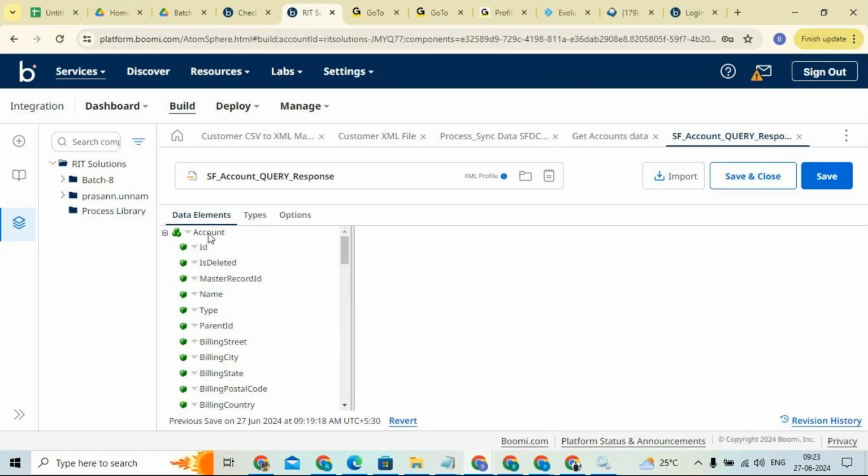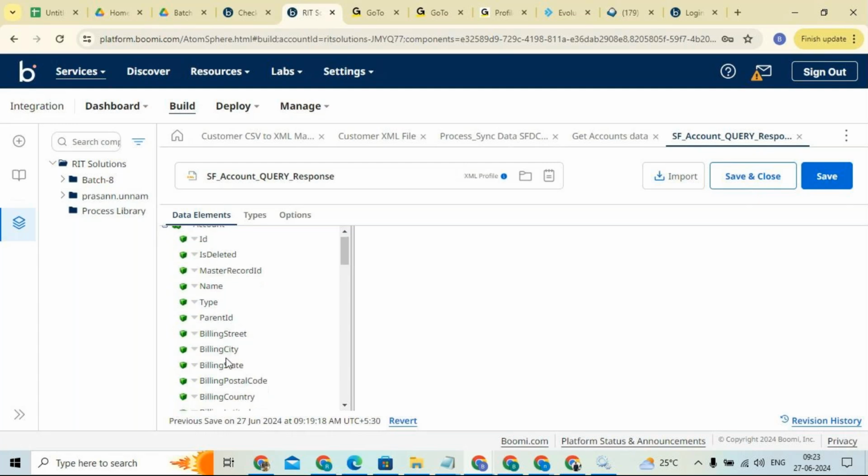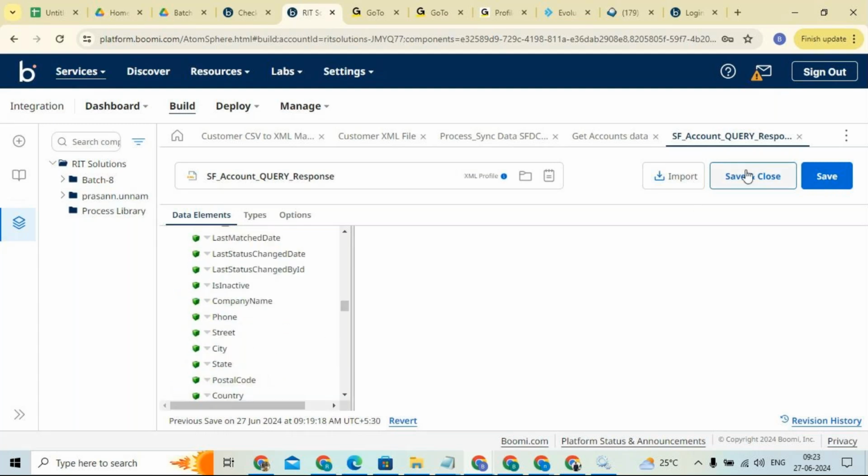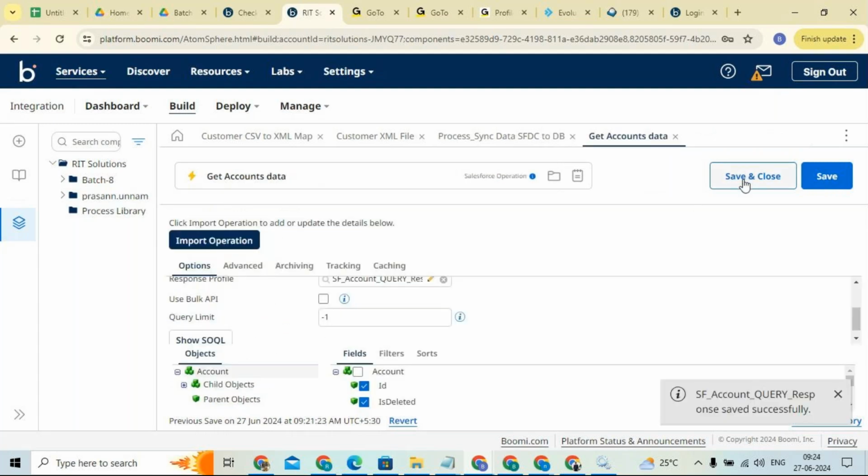Here account is an object. Under that we have ID, is deleted, master record ID, name, type, parent ID, billing street. These are all the fields we have. Now save and close. SOQL, query limit and bulk API we will discuss later. Query limit I will explain tomorrow or later. Now we first focus on these things.